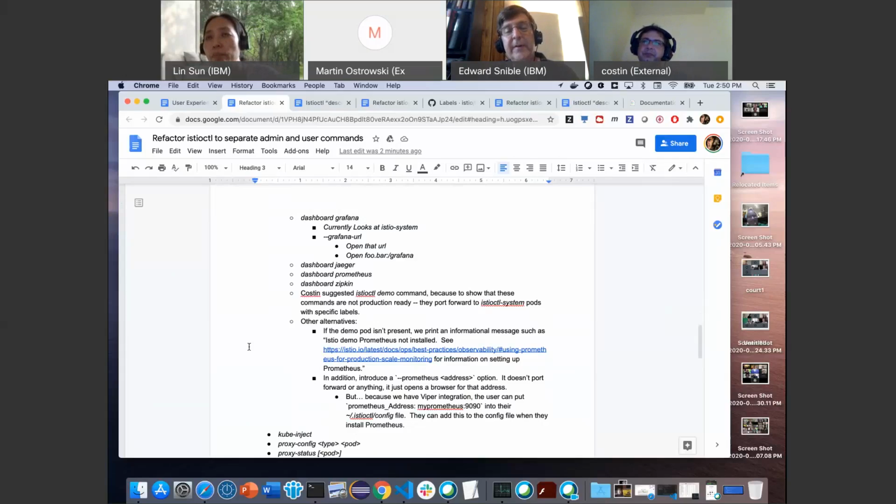Currently, if you haven't set this, it says no Grafana pods. The new error message would be: no Grafana pods, if you have a dedicated Grafana, please add it to this config file. Then you do that, you type it again, and it's just there. It's just a convenience method.